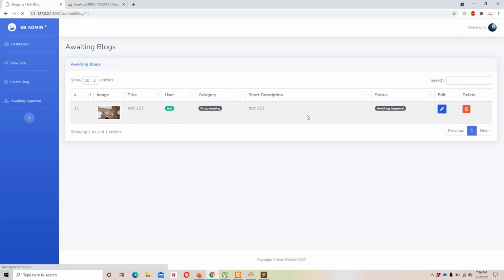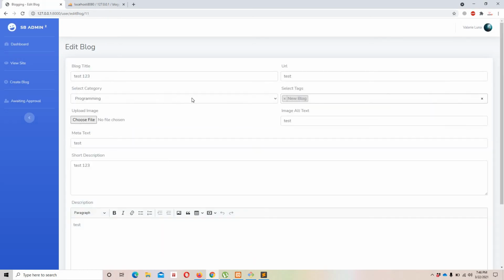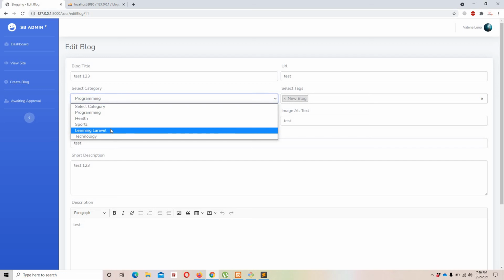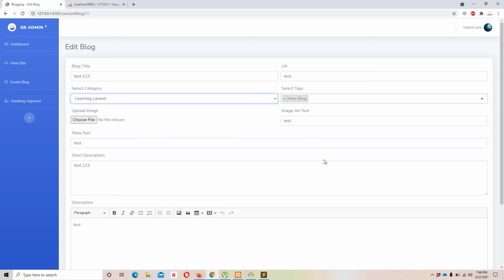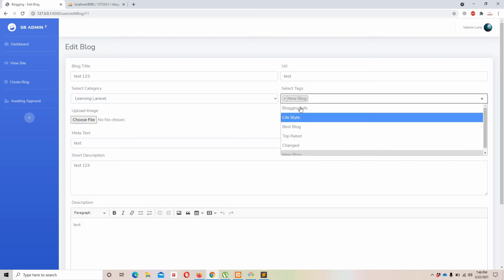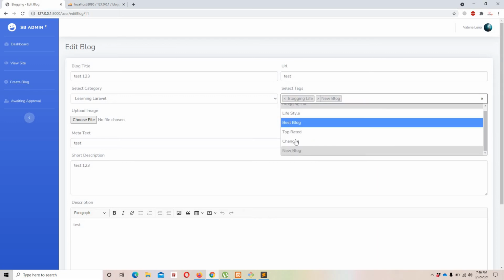Now let's try to edit it with the help of categories and tags as well. Learn Laravel, and let's add some tags.